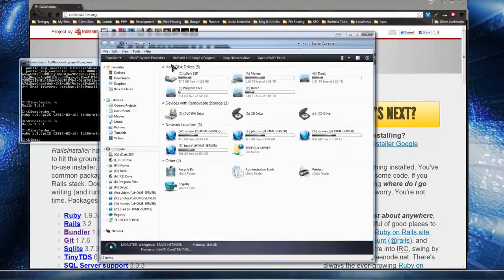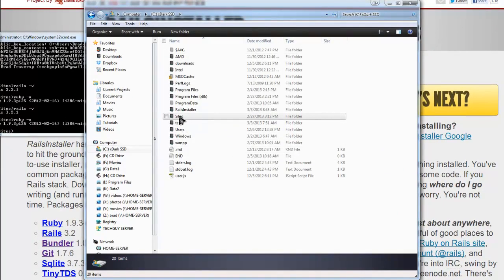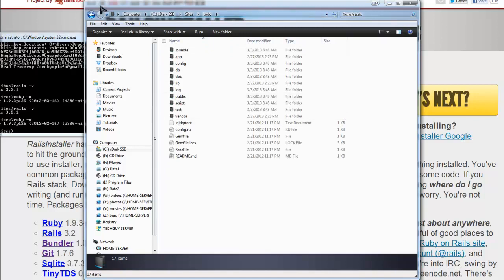Okay, and you can see it puts us into the sites folder or directory right after installation, and we can check that by just going to My Computer in the C drive, and you'll see we have this sites folder. So this is where we're going to put our application. This to-do application is just a sample. And this actually shows you the structure of a Rails application, which we can go through real quick.